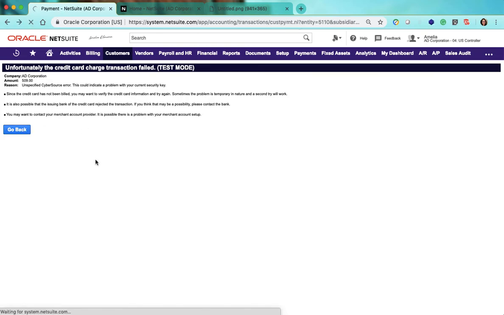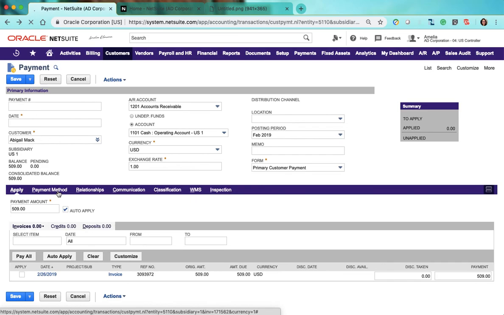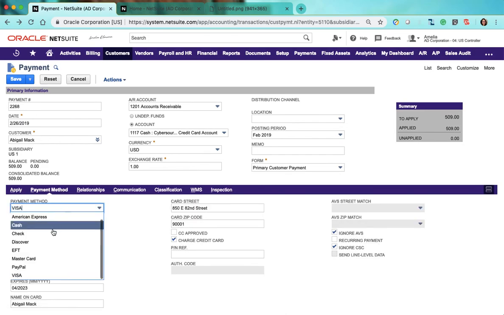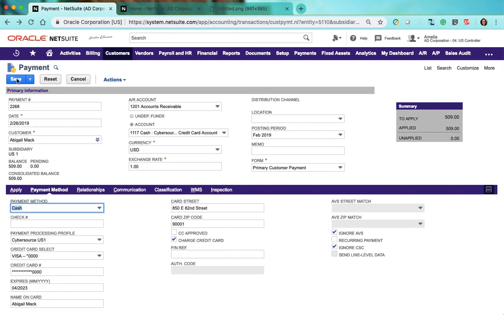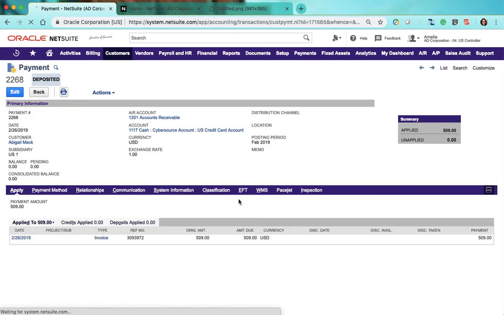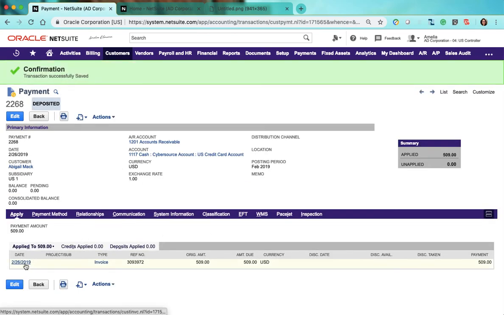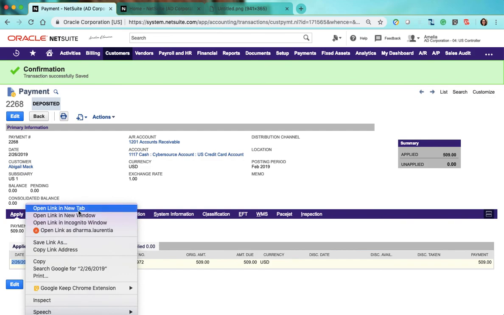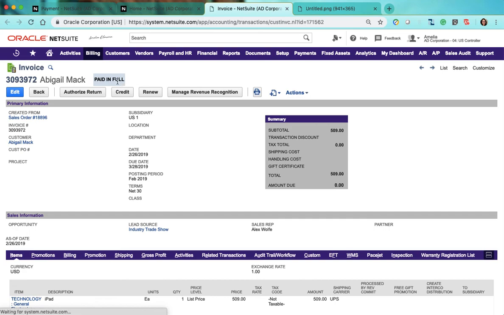Okay, I think I need to remove the whole payment method information, and I need to change to cash. Okay, and then I just save. Then it will save the transaction accordingly. Okay, so when the payment is already made, if we open the invoice again, we will be able to see the status. The invoice status will be paid in full.